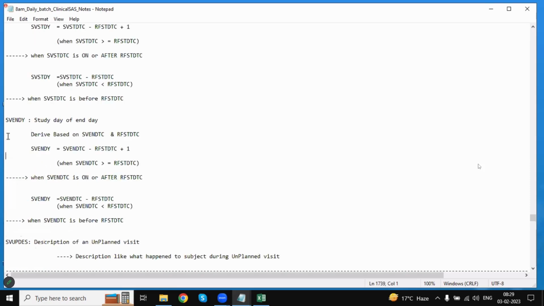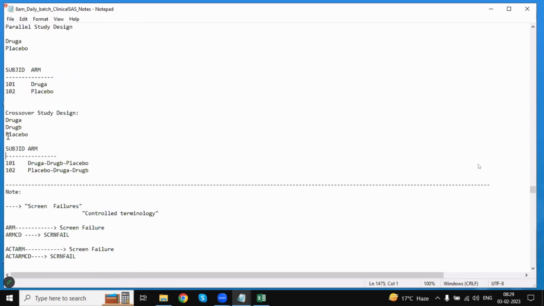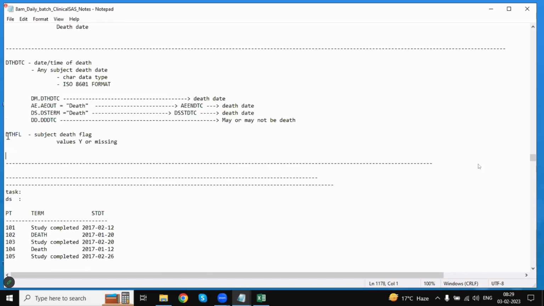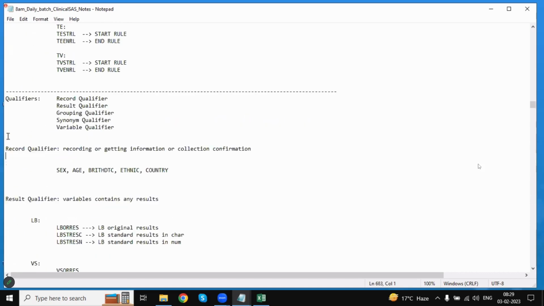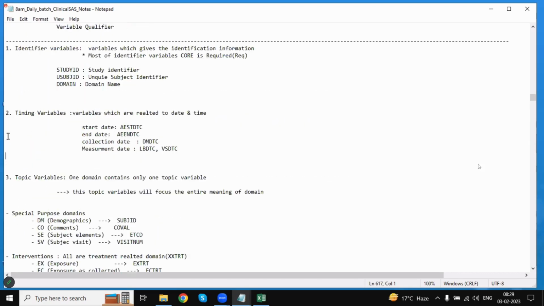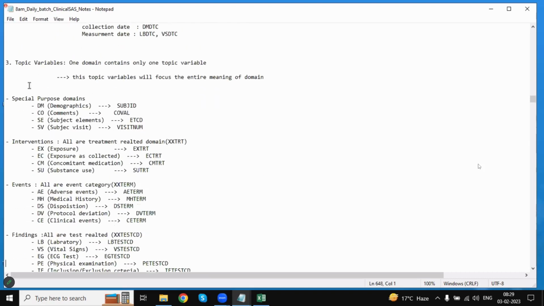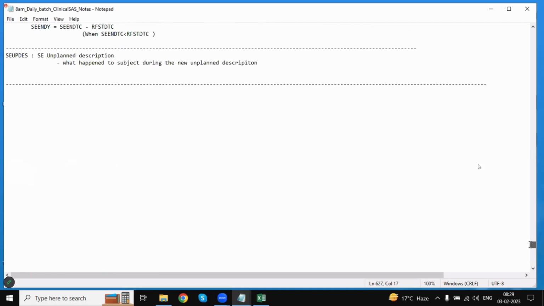See, in the special purpose category, we have one more domain, the comments domain. We discussed demographics, subject elements, subject visits. Now we have one more, the comments domain. This is also a small domain. So let us discuss the comments domain.